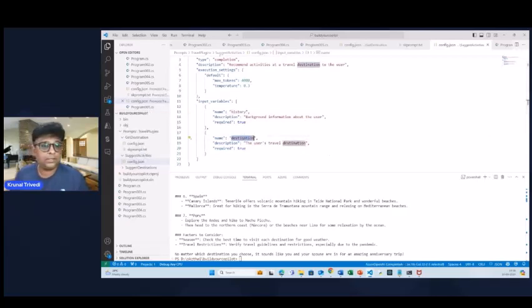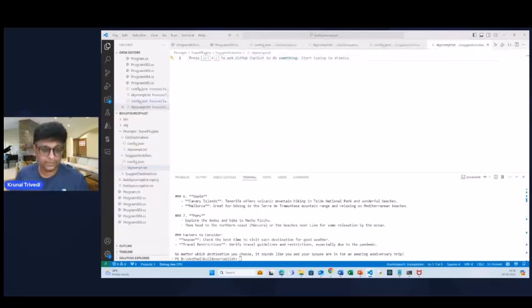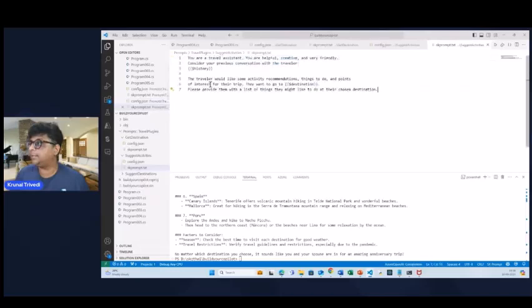And again, for this templating, I go for the file skprompt.txt. So I create the new file skprompt.txt, and I just paste it here. And I directly provide the persona: you are a travel assistant, you are helpful, creative, friendly. Consider this history and understand this destination here. Suggest them some activities for this destination, right?